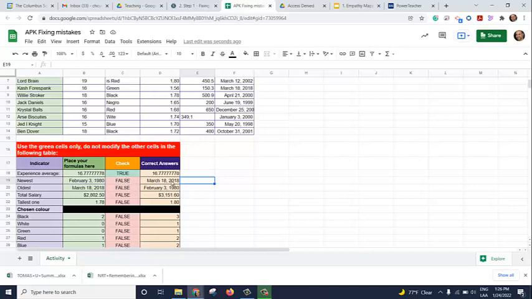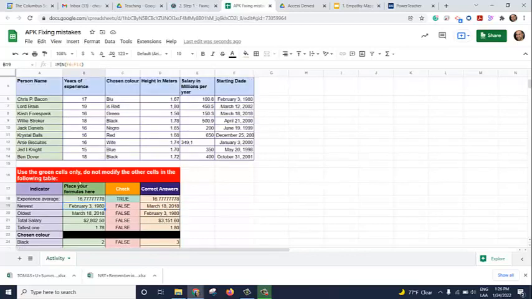Now the newest one here is the one who started later. So March 18th of 2018. That one seems like it just started. So this is the correct answer and I have it wrong. That means I have the formula wrong. Why? Because I already fixed the data. So instead of min, it should be max, right?